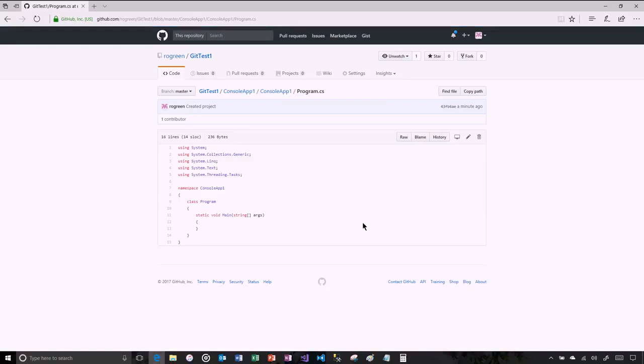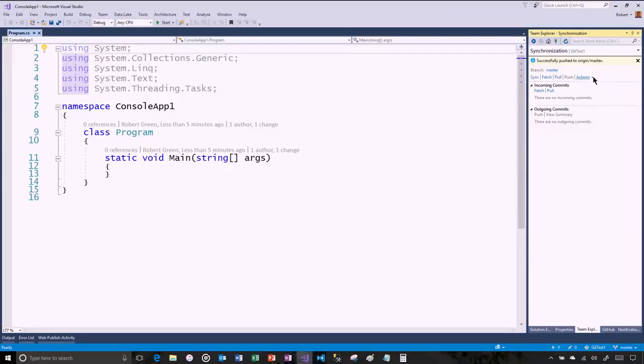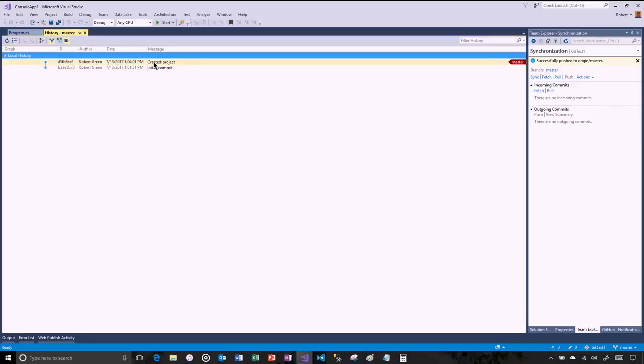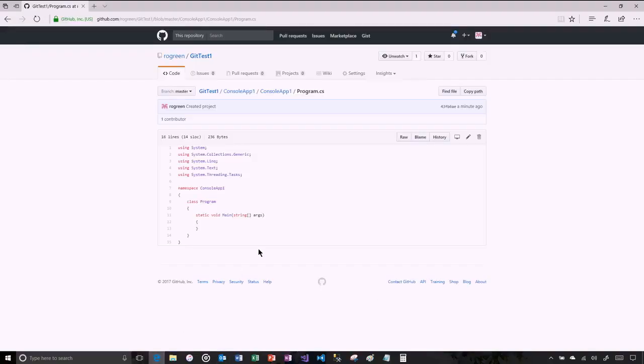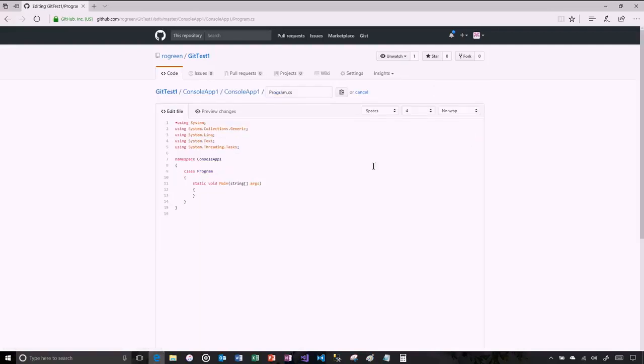Okay. I can also look at the history back in Visual Studio. So under Actions here, I can view the history. All right, created initial commit when I created the repository, created project when I created the code and committed it. Okay, so now this code is local. It's also in GitHub, and those are in sync. So what happens if somebody makes a change to this? So what we're going to do out here in GitHub is we'll edit this file.